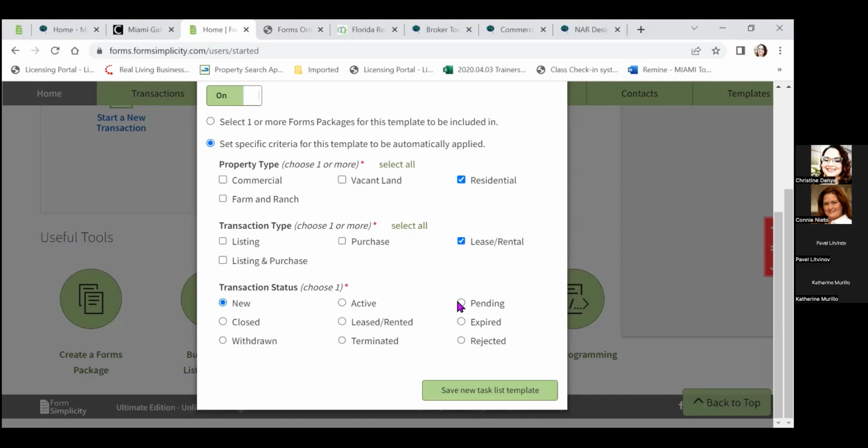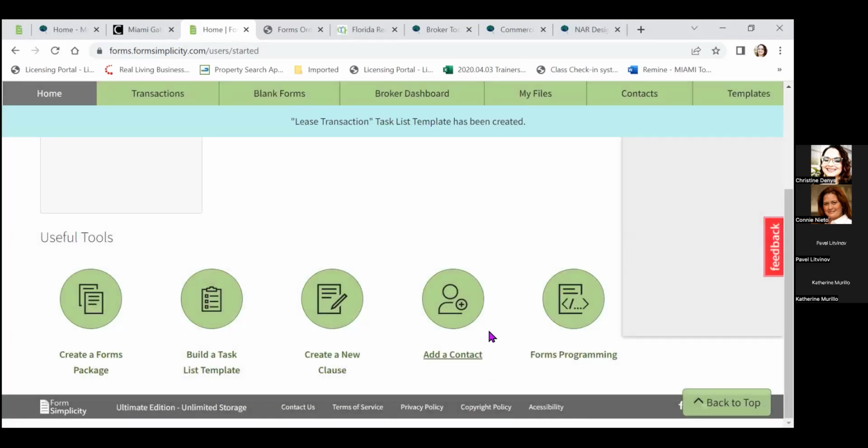And we know once that contract goes into pending, that it's actually accepted, then the clock starts, right, with all of our timelines. And these are the very important tips that we want to give, or prompts that we want to give to our agents. So clicking on Save New Task List Template will allow you to begin that process.